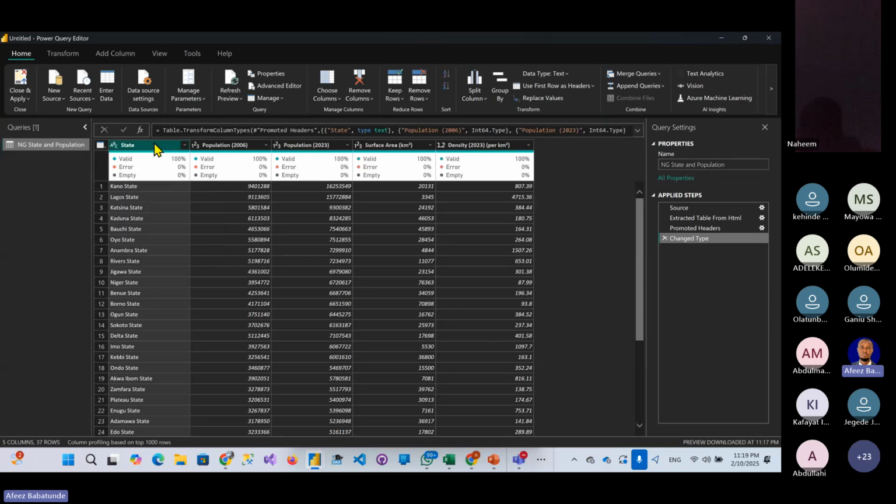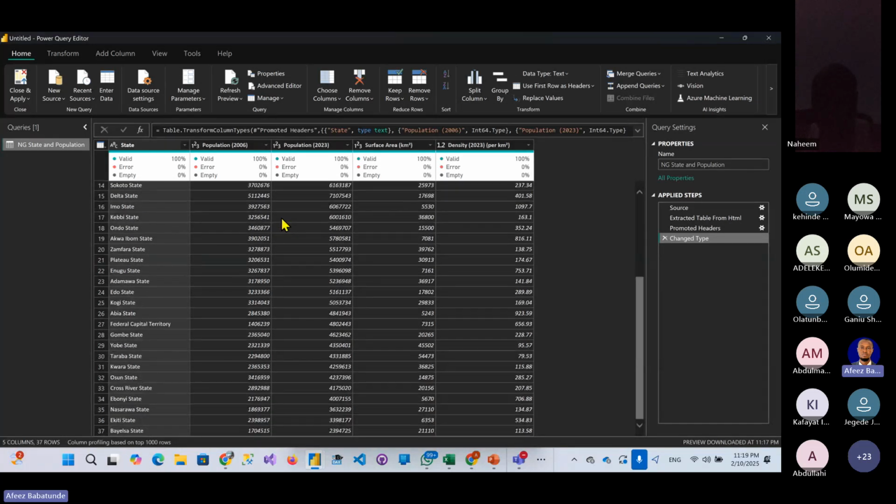So you check as of 2006, as of 2023. So surface area, density for each state. So do you think we still need to adjust anything from this data? I'm not sure. But what do you think?